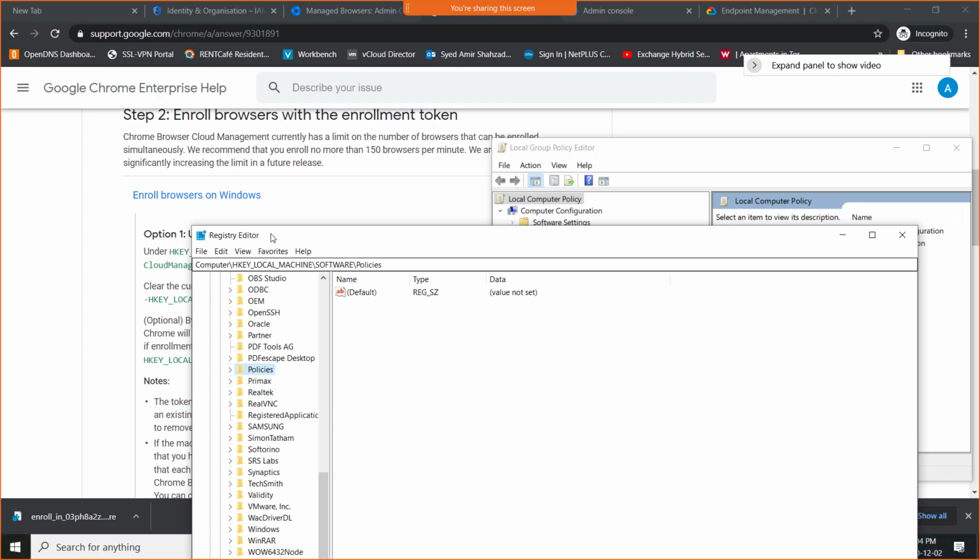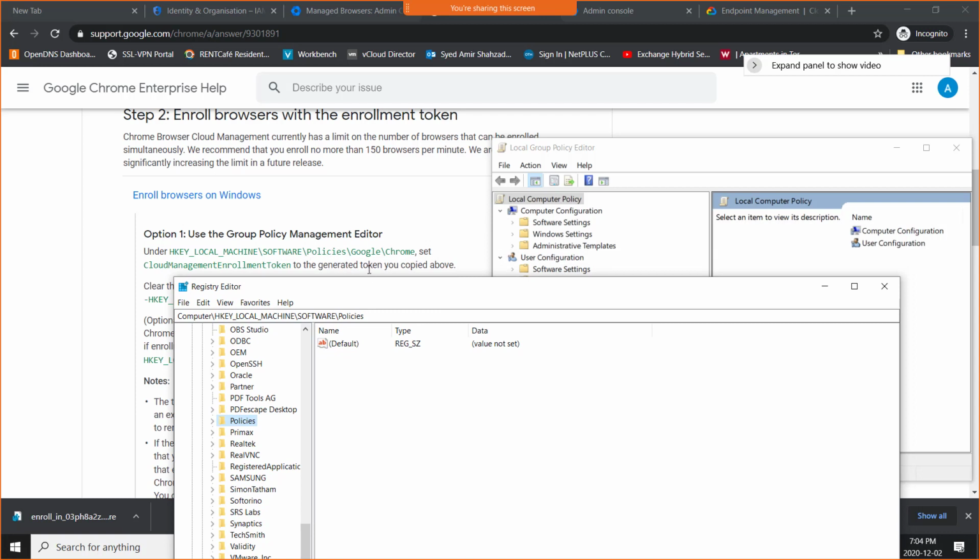Oh, policies. Okay, and then Google. So I'll go to policies. Then, are you kidding me? There's no Google. Okay. Adobe Google? No. Microsoft Google? Obviously, that's not where Google is. Okay, congrats. It's a dead end.